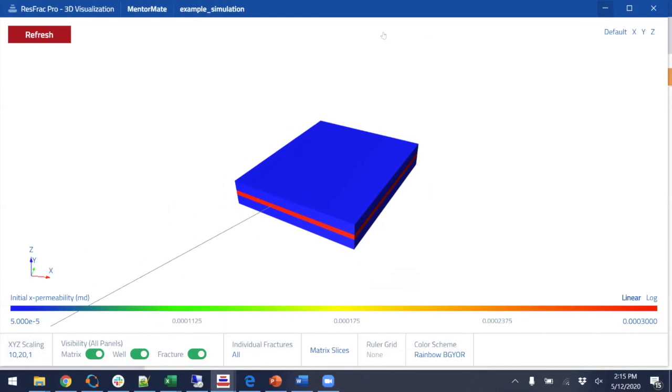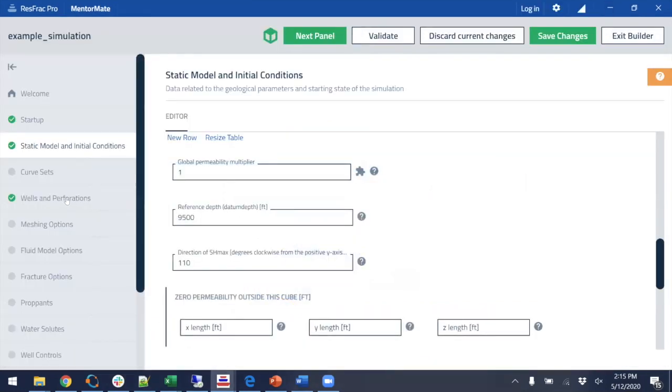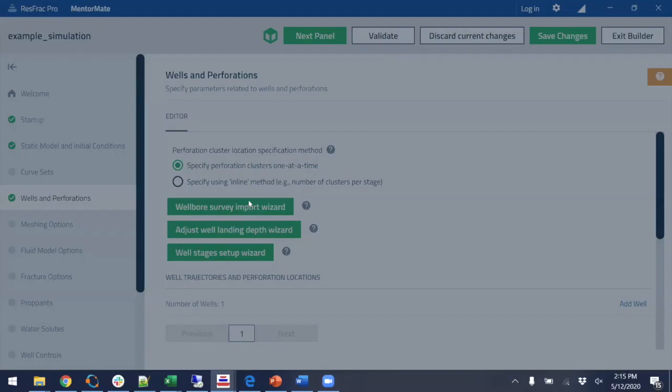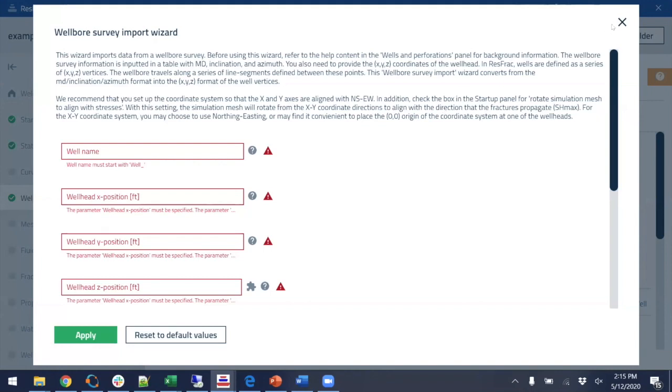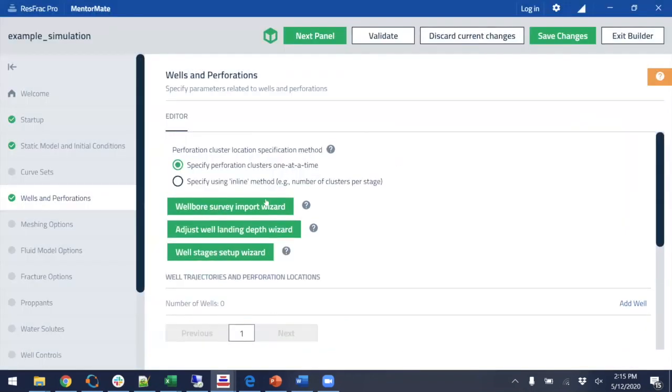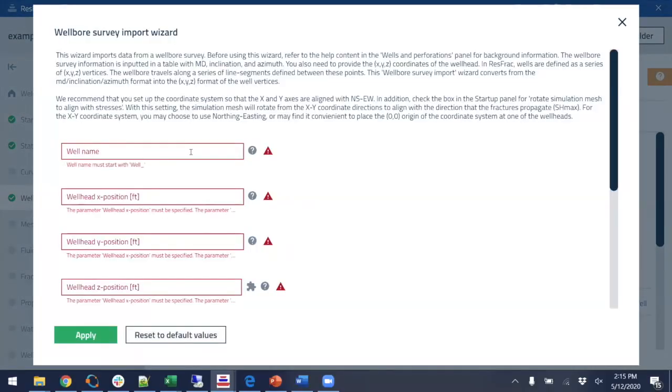All right. So how does that play into something like, let's say, importing wells? So I'm going to go ahead and go here to the Wellbore Survey Import Wizard. You may recognize this. Oh, actually, first I'm going to delete the well that was in there. So I'm going to get rid of that. Go to Well Survey Import Wizard. I'm going to go to Well Demo.